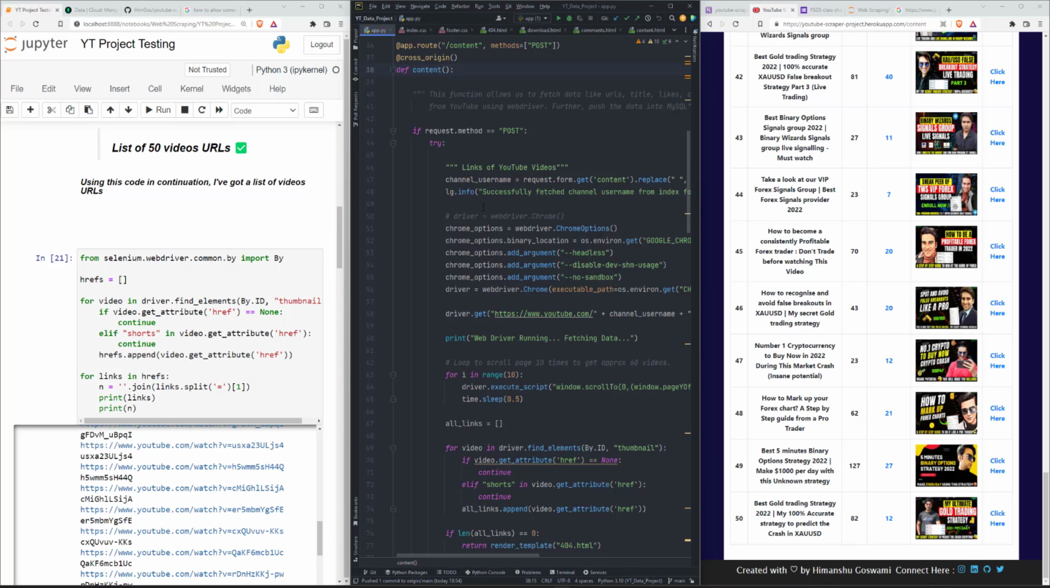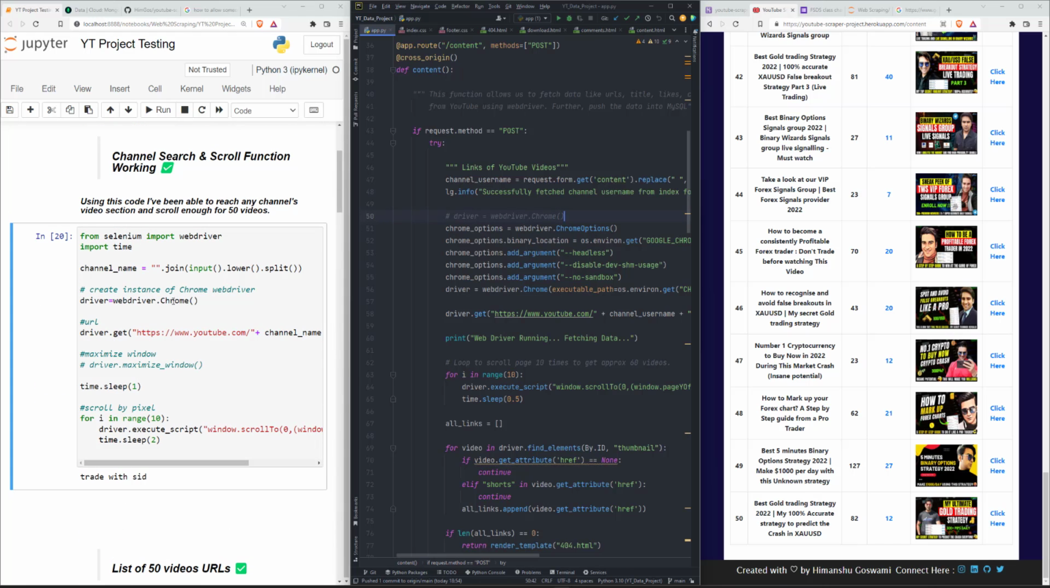Now here I have used something different because Heroku doesn't allow this simple driver equals webdriver.Chrome. Heroku doesn't allow it. So in Jupyter I was easily able to do it, but on Heroku deployment it didn't allow me to open Google Chrome just like that.